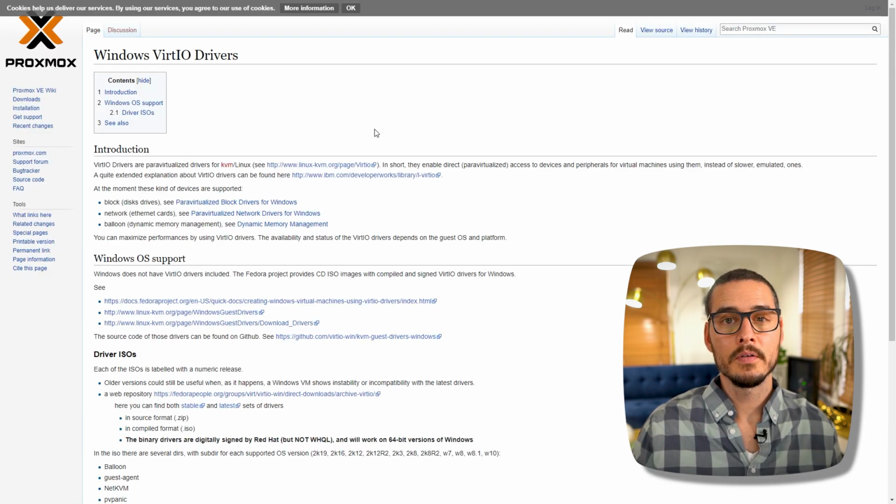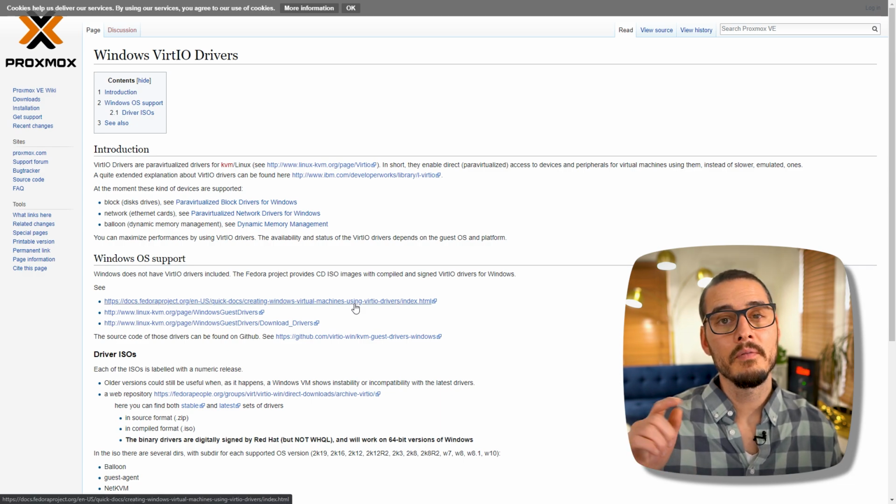Once it's uploaded, we'll need to grab one more thing, the virtio drivers. The virtio drivers for Windows and Proxmox allow us to configure some additional services. It also gives us drivers too for our network device and our hard drive. So we need to download this ISO and then upload it to our Proxmox server. Don't worry, I'll have a link in the description where you can download all of these drivers.